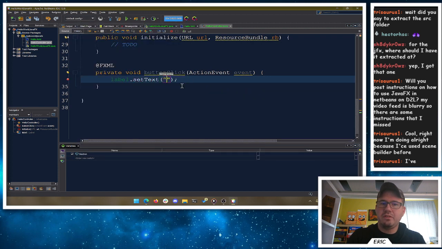And we're going to set the text to hello world. That's it. So when you click the button, I'm going to change the text to hello world. Let's give it a run.